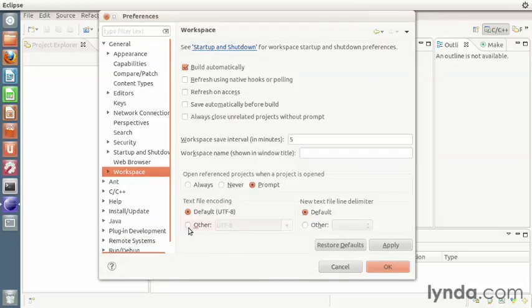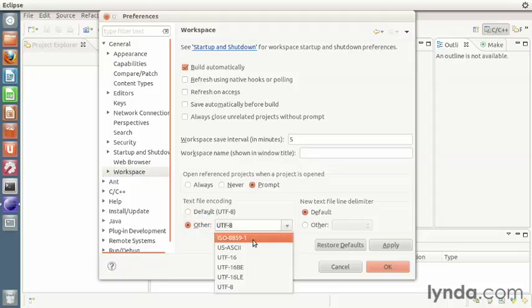And down here under Text File Encoding, you see it says Default UTF-8, and that's exactly what we want. If it does not say UTF-8 on yours, you can select Other and select UTF-8 from this dropdown. But we're going to leave the default there because that's correct on this one.